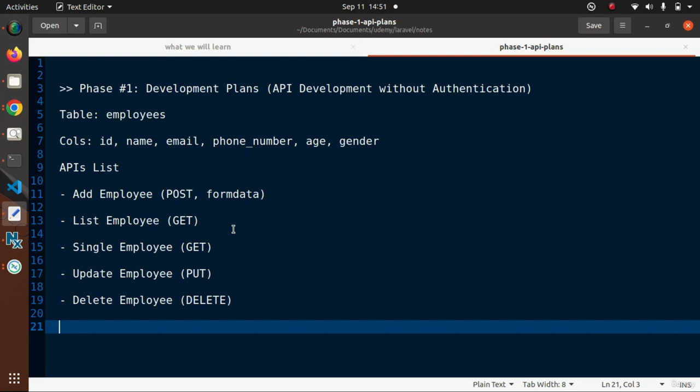Inside that setup we'll create our first migration, and with the help of that migration we'll create an employees table. Inside that employees table, we'll have the columns ID, name, email, phone number, age, and gender. With the help of the employees table, we'll create our CRUD-based APIs.